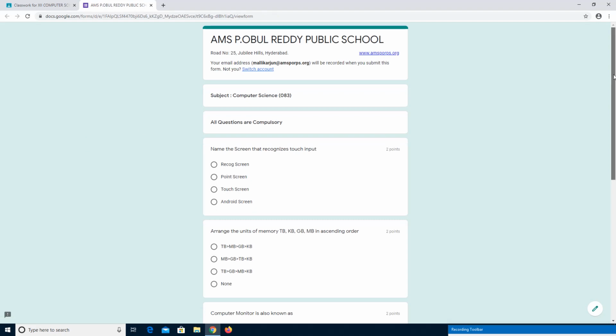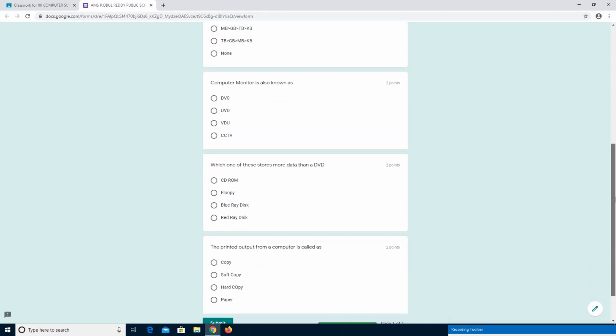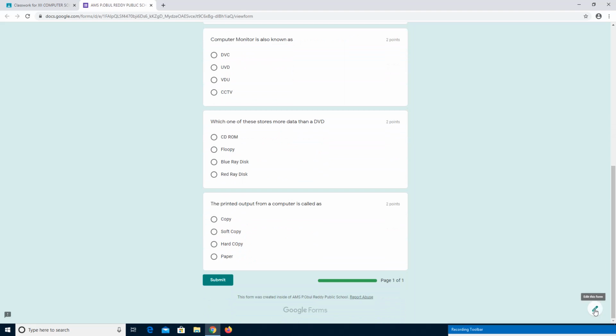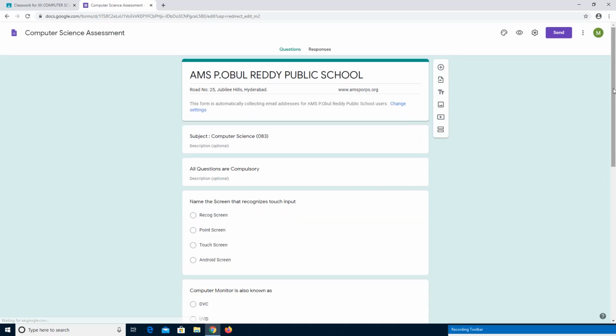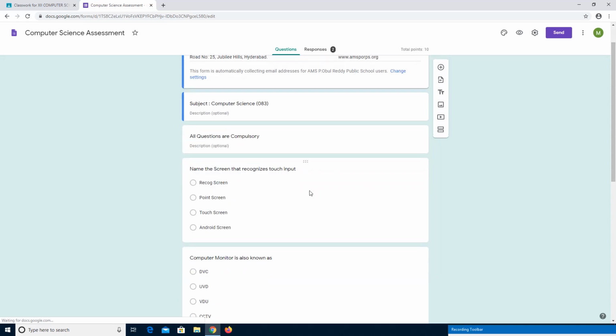as a teacher we can see here what's the screen and everything. If you want to make any change for this form, on the bottom you can see edit this form. You can click on edit this form, and you will get the original source code.